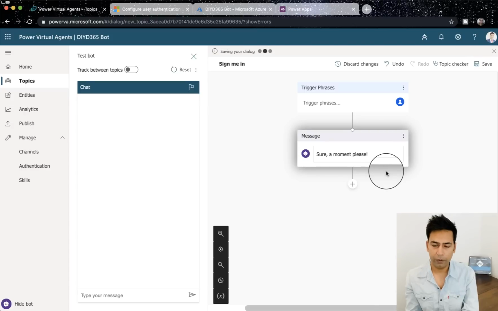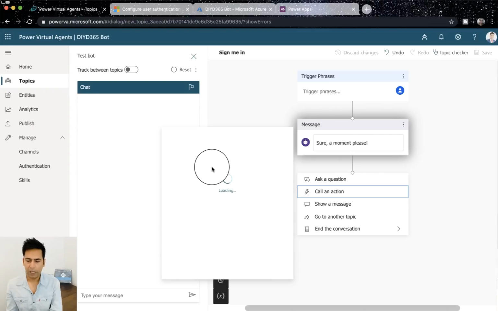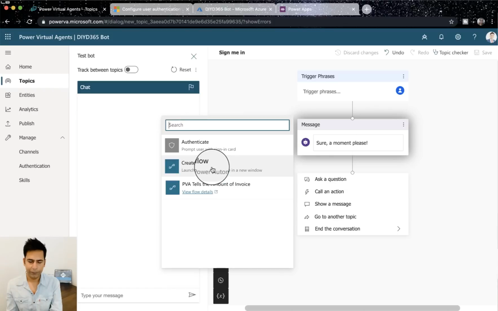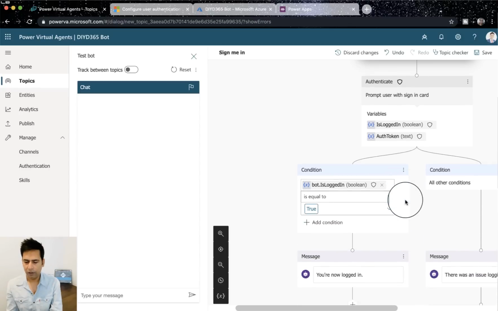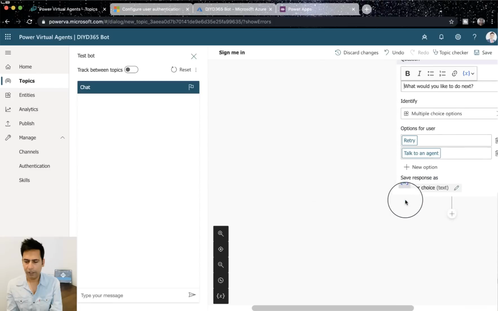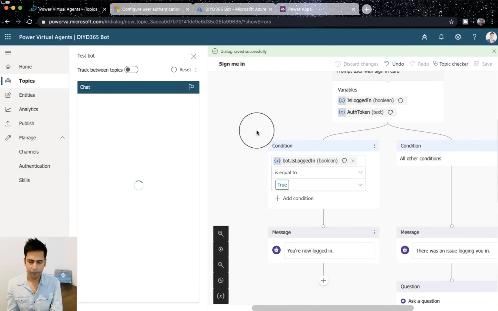So in the previous episode, you saw that you can call an action and there was a flow available there for creation as well as for adding. Along with that, there was another thing which was authenticate. So I'll click here and say call an action. And it should show me the authenticate action here. So let me quickly select that. And as soon as you select that, you see all these steps are added by default, right? So it has done all of that. Now I'll hit save and we will test it.